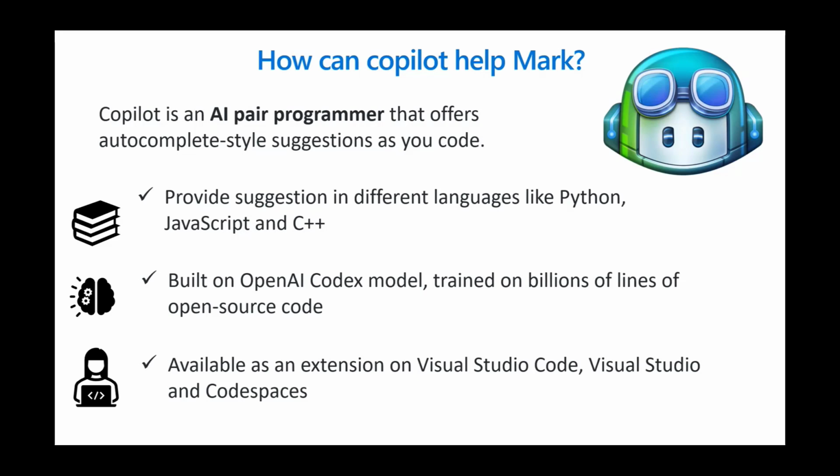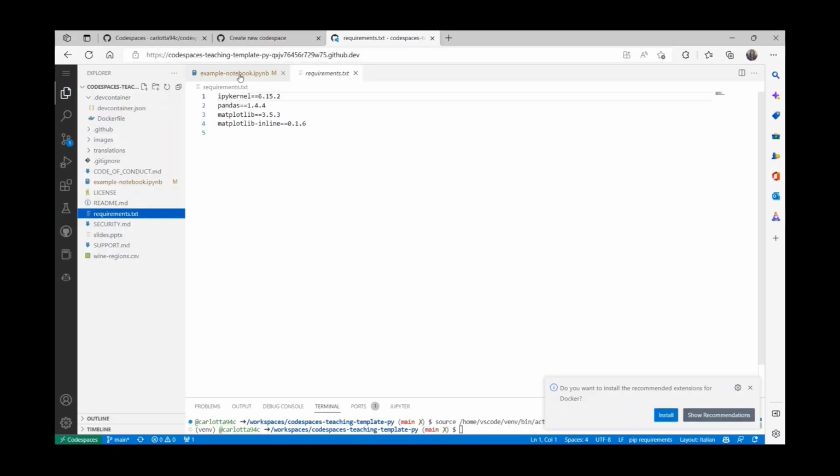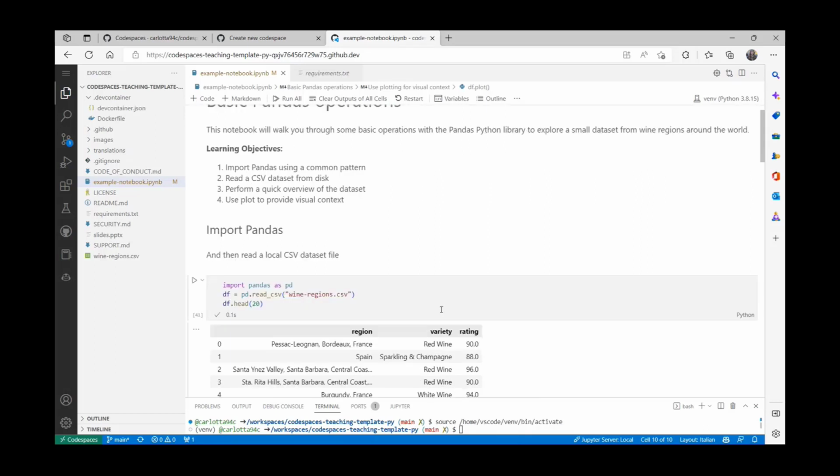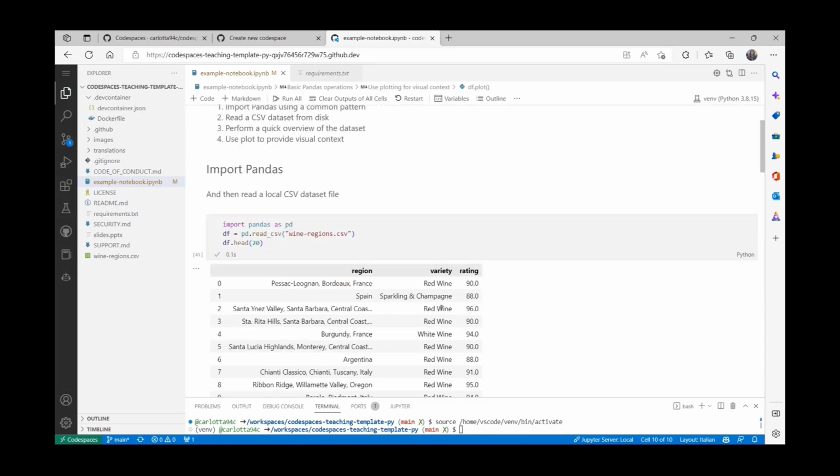Let's see how. Let's come back for a moment to our Codespace and to our notebook. And let's imagine that in this assignment, Mark needs to filter the dataset to obtain, since this is a wine dataset, for example, only the wines coming from a region located in France.